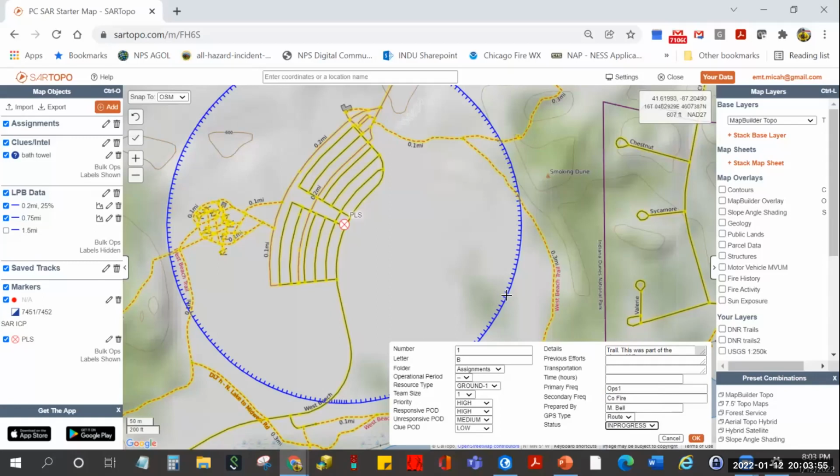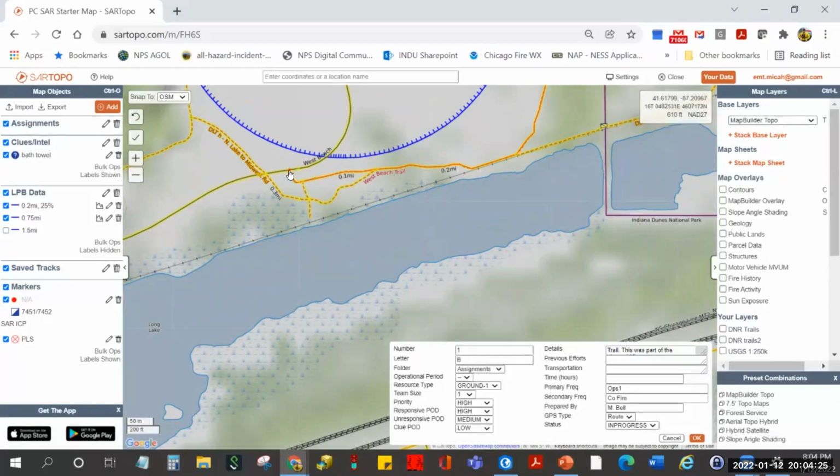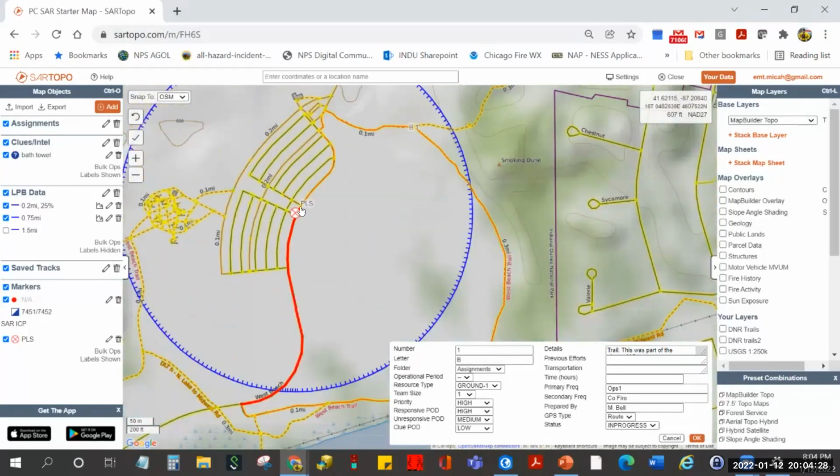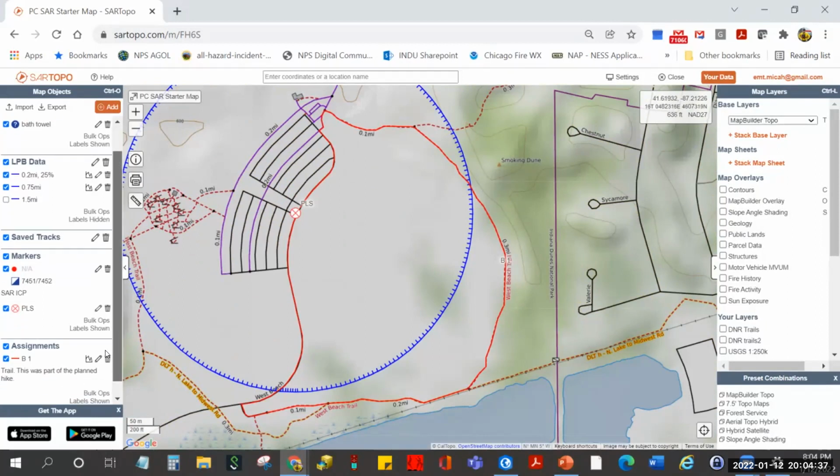Okay. So I've got the attributes, but now I've actually got to draw the line. So what I'm going to do, go to my PLS, and I'm going to start clicking along the yellow. Okay. And you can see it highlights it. So you can really zip right along here. Down to this intersection, over to here, back to here, and then back up the road to here. Okay, and now it's a solid red line and it's showing up under the assignments folder.